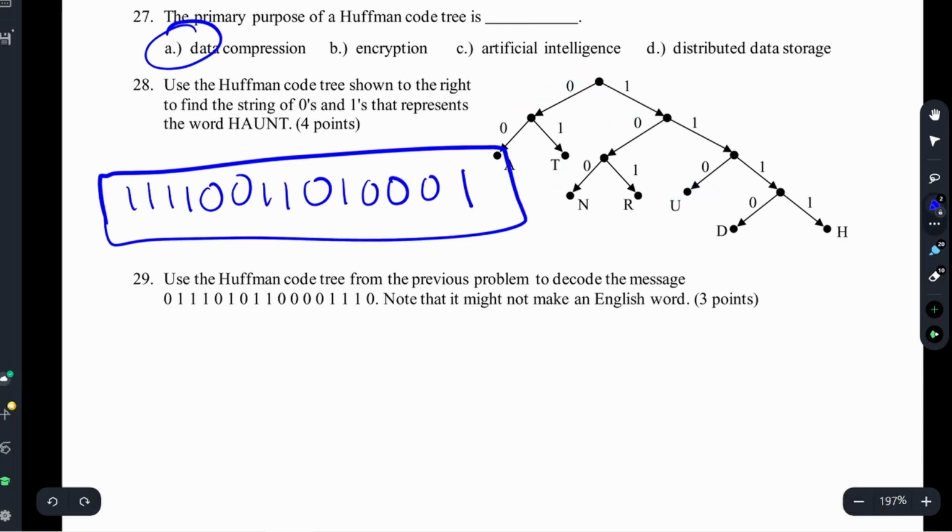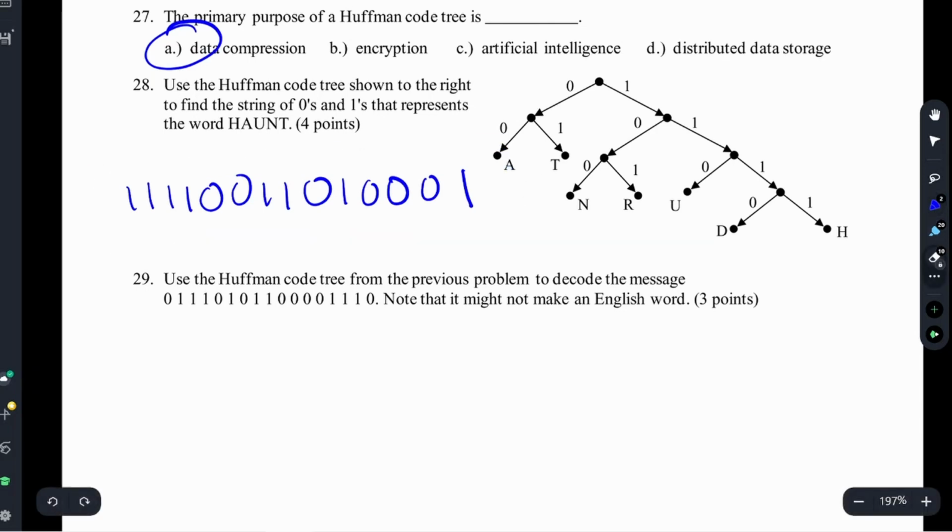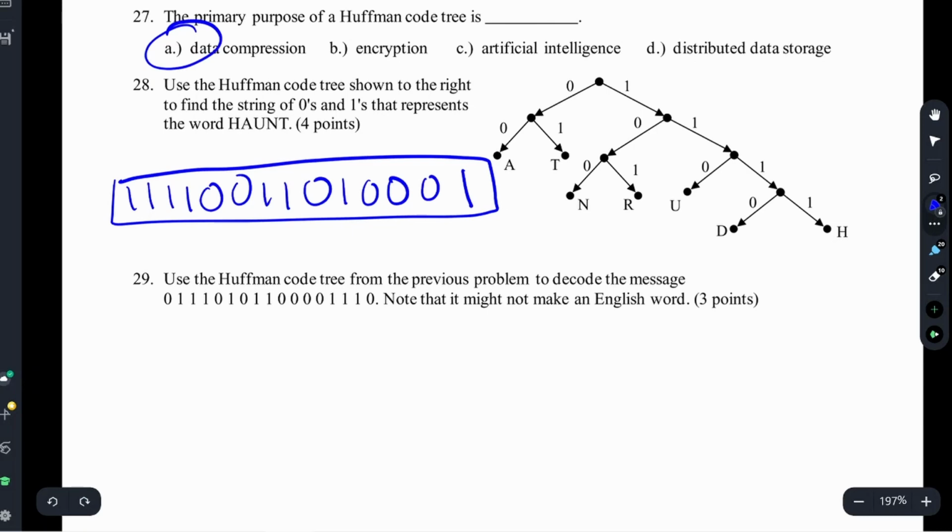Let's take a look at number 29. Now 29 wants us to go the other way. We've got this string of ones and zeros. What does it translate to when we use this Huffman tree? All we have to do is simply follow the path based on the characters in this string until we get to a letter. Once we get to a letter, we write that letter down, and then we go back to the root and start over again.